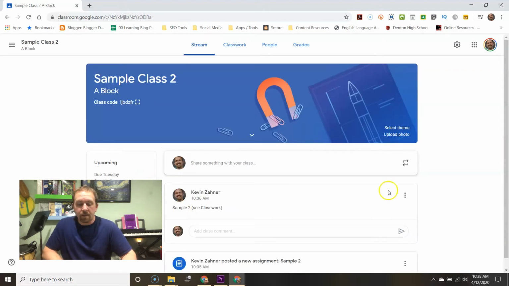The stream is where the major communication happens, and it's very much like a stream for social media. It scrolls up, and you can do separate posts, and you can do a lot of things with these posts. To make a post, simply click where it says share something with your class and you'll be able to start typing. Now if you already have a post like I have here, you can also edit a post. If you click the three vertical dots on the right, you'll have edit, delete, copy link.